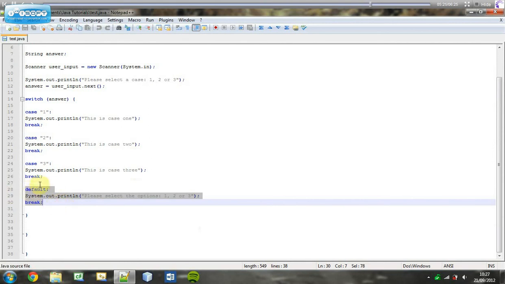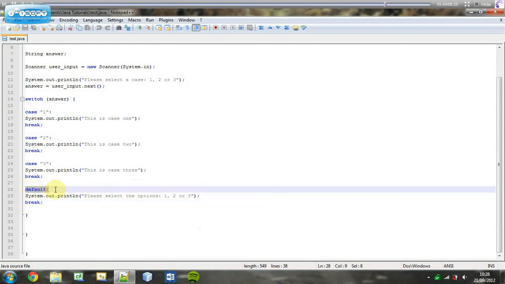The default case is basically for if the user doesn't select any of these options. So if your user puts number 4 in, which doesn't exist, it will print this statement out: please select the options 1, 2 or 3, and then break again. So we basically use default to detect any errors, to prompt the user that they've made an error, that they haven't selected the correct case.